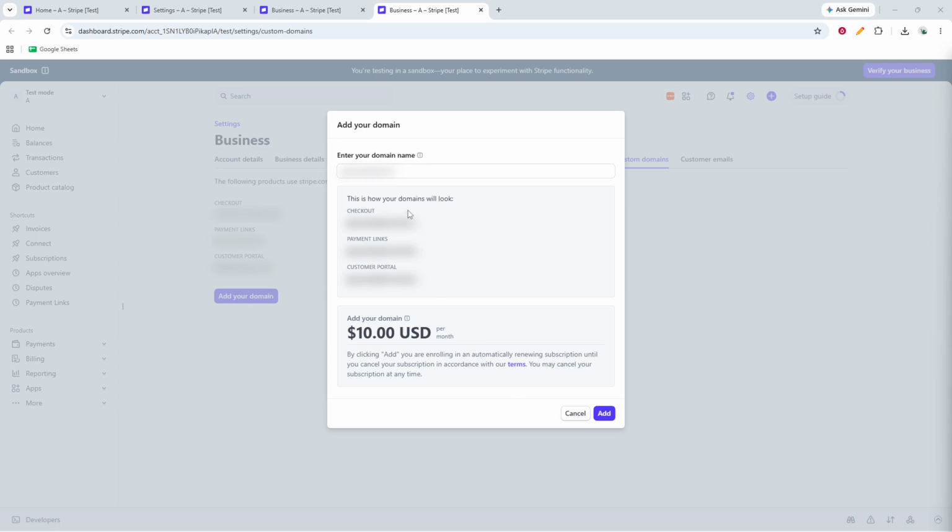You will also see the monthly fee Stripe displays for adding the custom domain. Take a moment to review that amount before moving forward. Since the domain feature is tied to billing, this is the point where you confirm the cost associated with enabling it on your account. When everything looks correct, click Add.